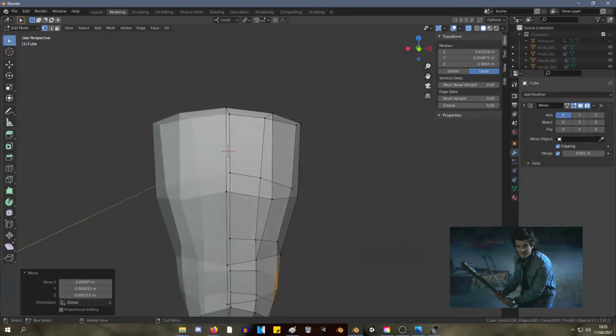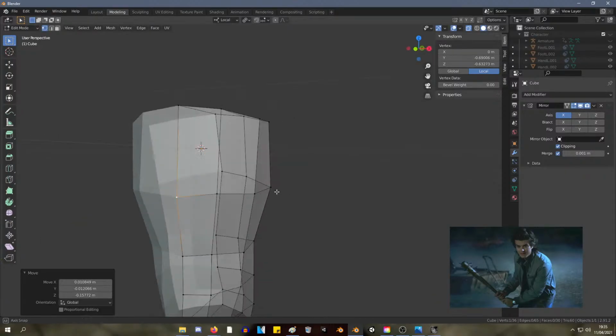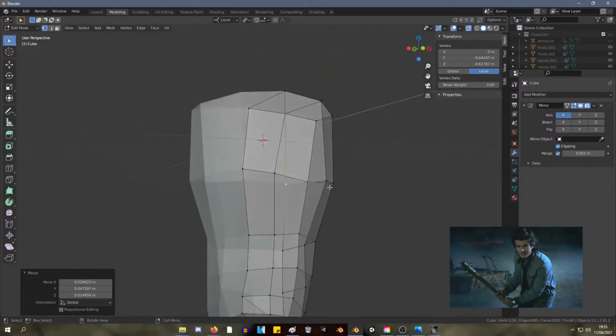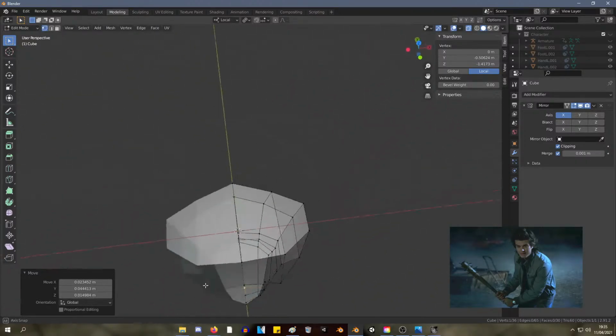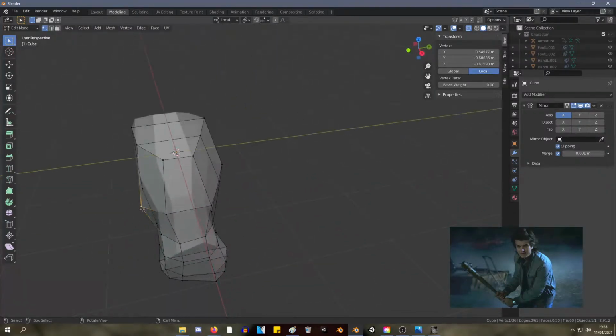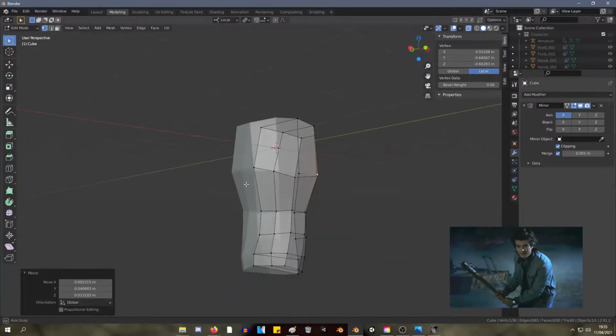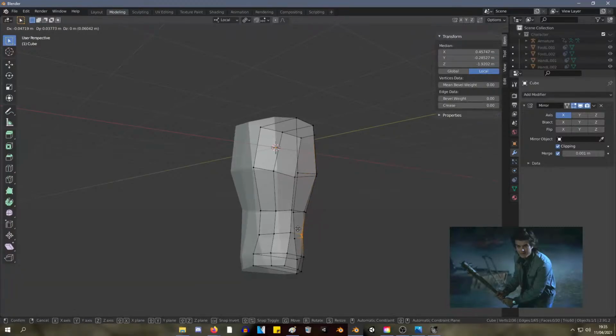Sometimes I get a bit distracted and stop looking at my reference image, so I have to tell myself to go back and look so that I'm not messing up the outline, or the silhouette, I should say.